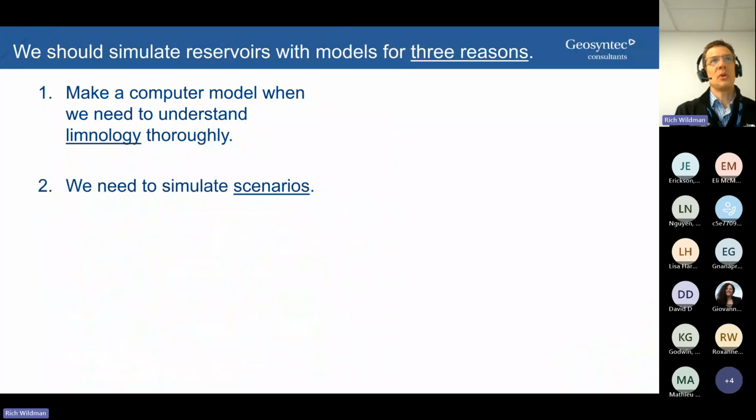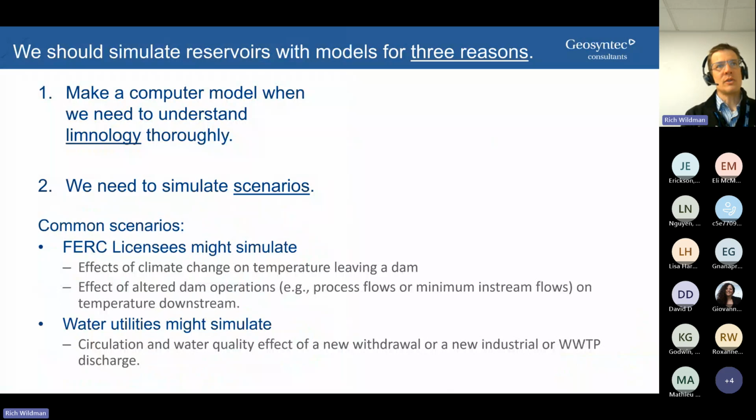Another reason to make a computer model is when we need to simulate scenarios. This is probably the biggest, most important one. Common scenarios: FERC licensees, hydropower dams might simulate the effects of climate change on temperature leaving a dam if they have a temperature compliance requirement in their license. And they might also look at the effect of altered dam operations, maybe peaking flows or minimum in-stream flows, on temperature downstream, with temperature as a water quality variable that then influences fish habitat.